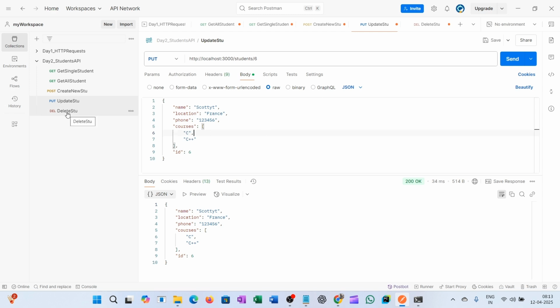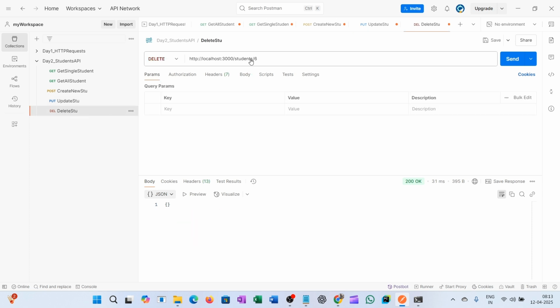So now the last one, delete student. So we just created Scott YT with ID 6. So I can mention here ID 6, and I can select the HTTP method as delete, and now I can send this. So here you will get 200 OK, blank body.